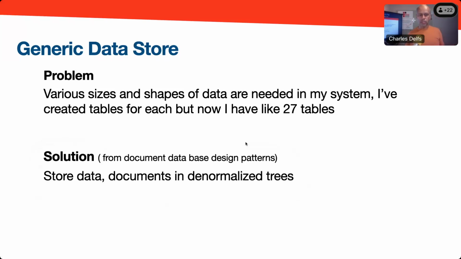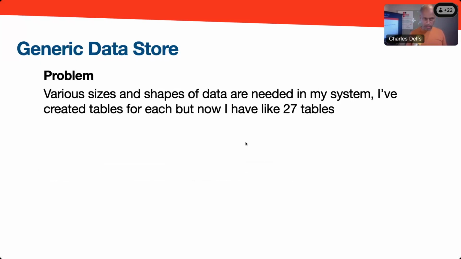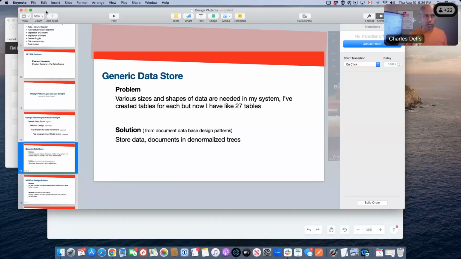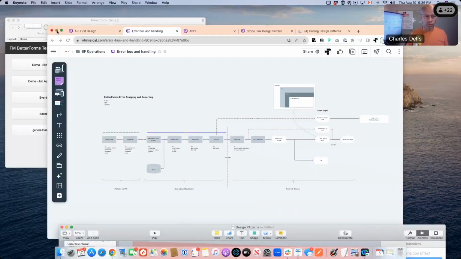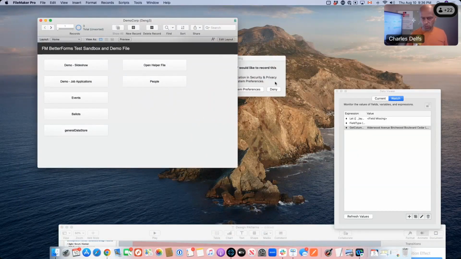So the solution is stolen from document database design architecture. I'm going to try to relate these to where they came from. In a document database, all the data is stored in some kind of hierarchical manner, typically looking like JSON. For example, Google Firestore and MongoDB are document-oriented databases. So we store the data into documents. Let's have a look at what that would look like here, and we'll jump to a quick example.